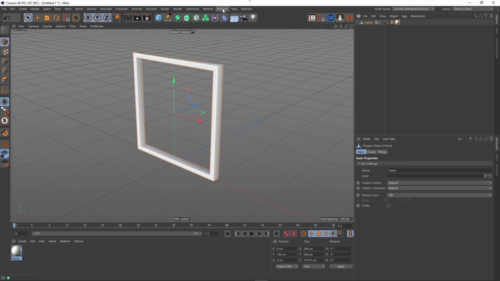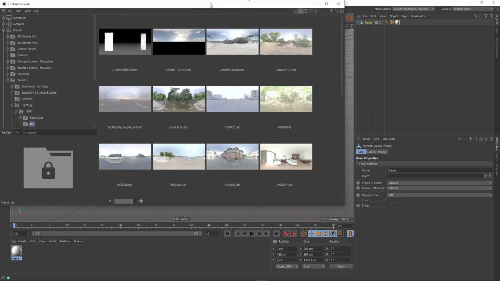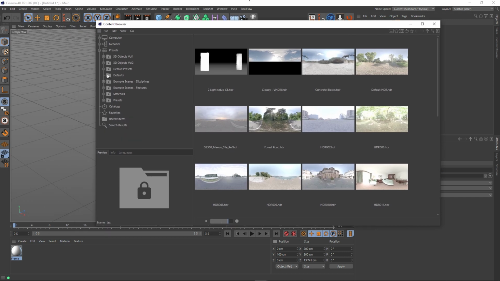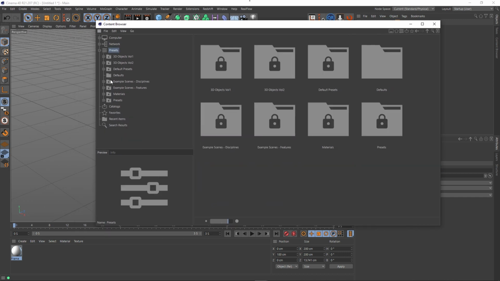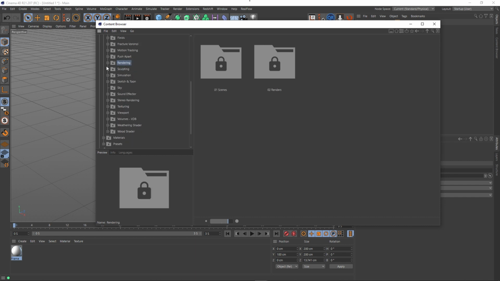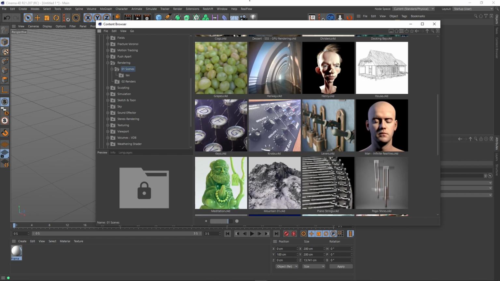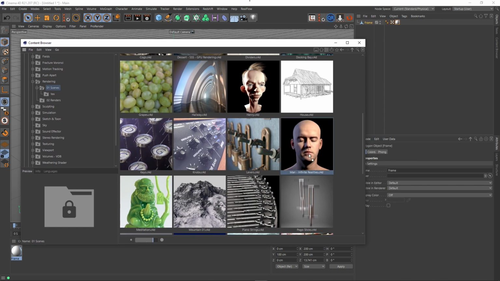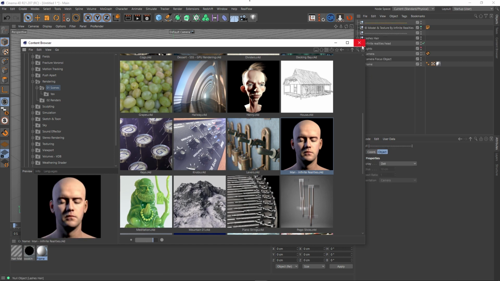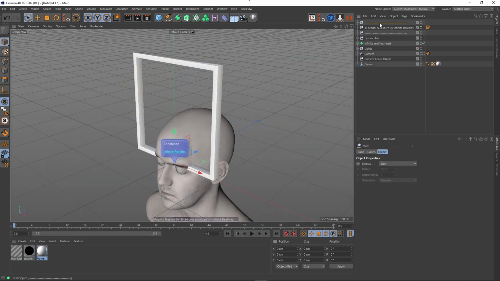Let's go to our content browser, and I think in presets, if we go to example scenes, features, there we go, and I think it's in rendering, there's a head that I like to use quite often. Here he is. So I'm going to drag this into our scene. There he is, and I'm going to get rid of anything that we don't need here. So these nulls can say bye-bye.